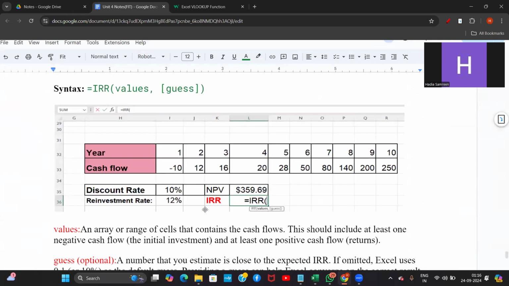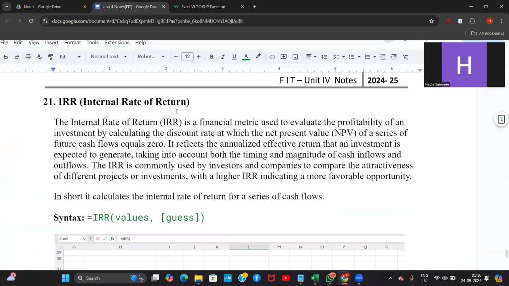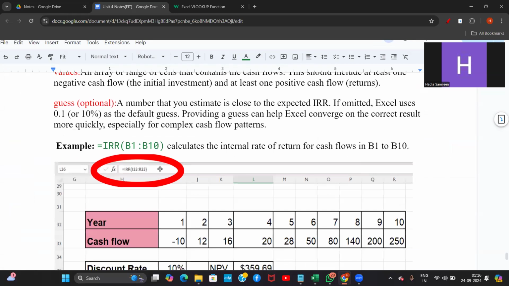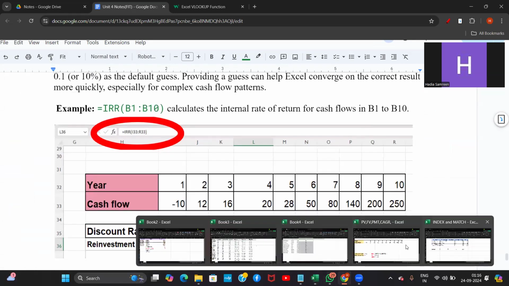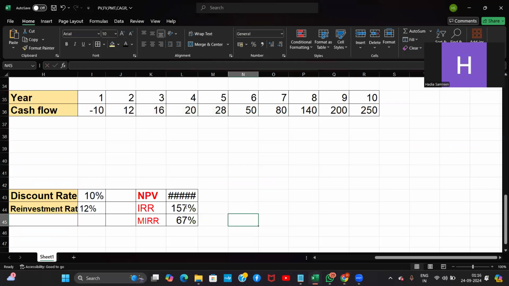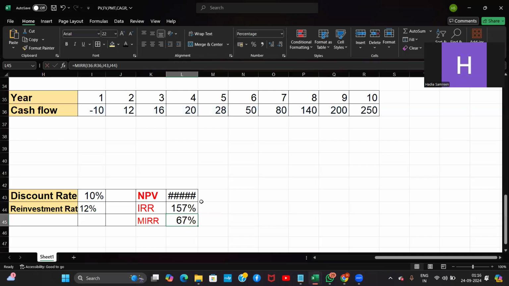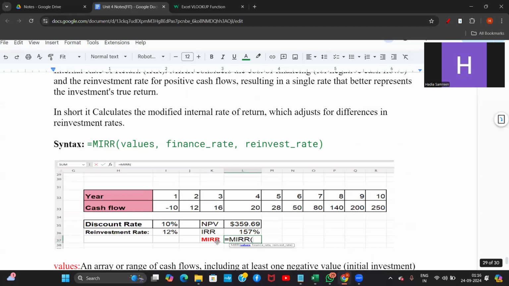Next one is IRR, the internal rate of return. For finding that, we just need to write IRR and select the range. Like I'll show you. IRR and this range, this cash flow range. When we press enter, we get the value. It is that simple.